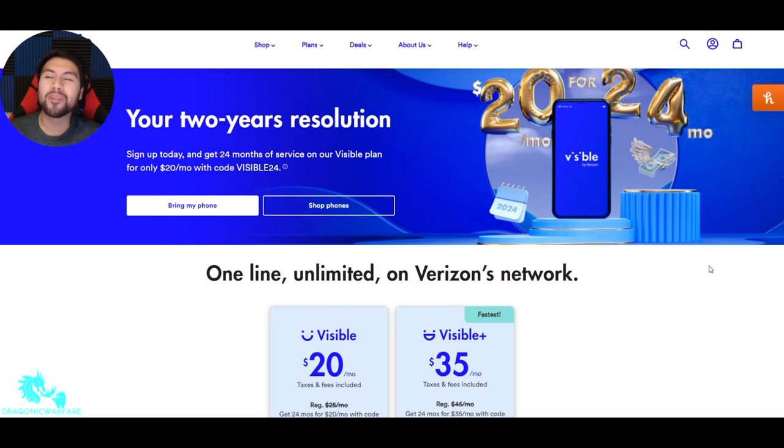In today's video, we're talking about Visible Wireless. So yes, guys, Visible Wireless, of course, they use Verizon's network right there. It says one line unlimited on Verizon's network. So right now they have a $20 per month for 24-month promo, as you can see right here. So it makes pretty good sense. You know, it's 2024, so you can get service as low as $20 a month for 24 months. Pretty smart, actually, I would say.